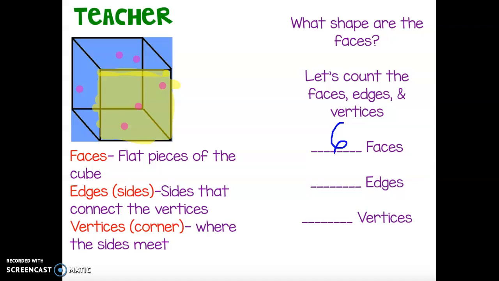Now let's think about the edges. I have the definition of edges down below. Repeat after me. Edges or sides. Sides that connect the vertices. Sides that connect the vertices.